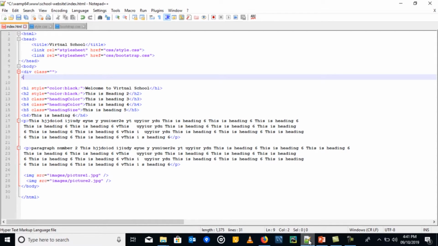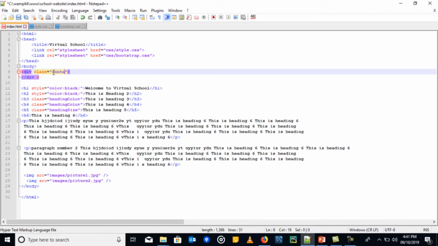Then I have to close that div. You open that div, division, div for division, you also close it. So here I'll say class container. This is the class that is already defined in the Bootstrap CSS. We don't have to write the CSS on our own. It's already been done. We just have to reuse.